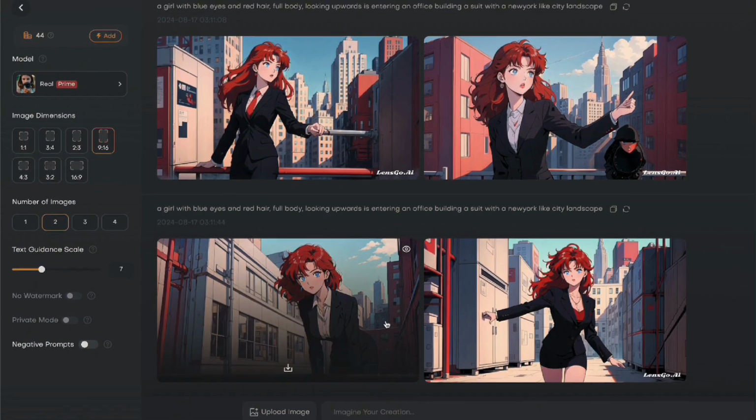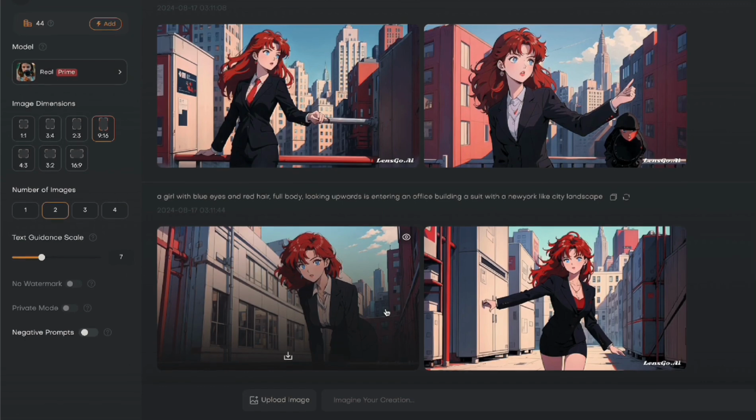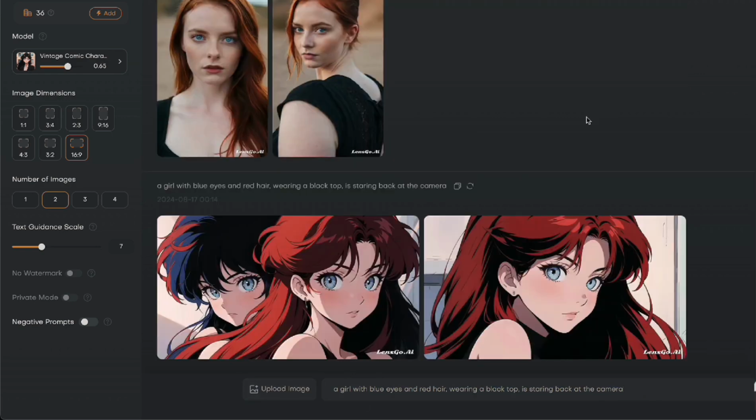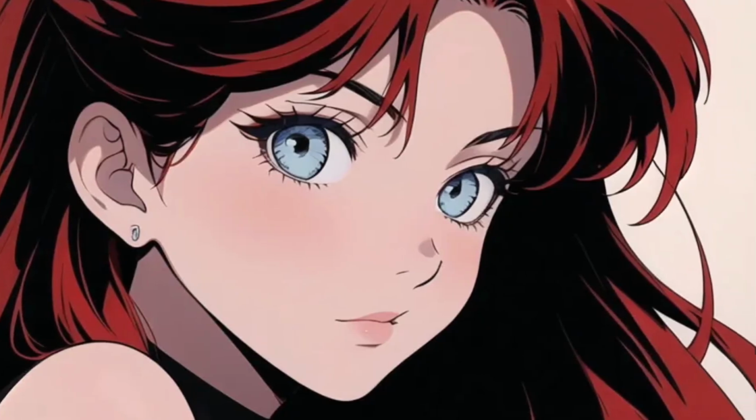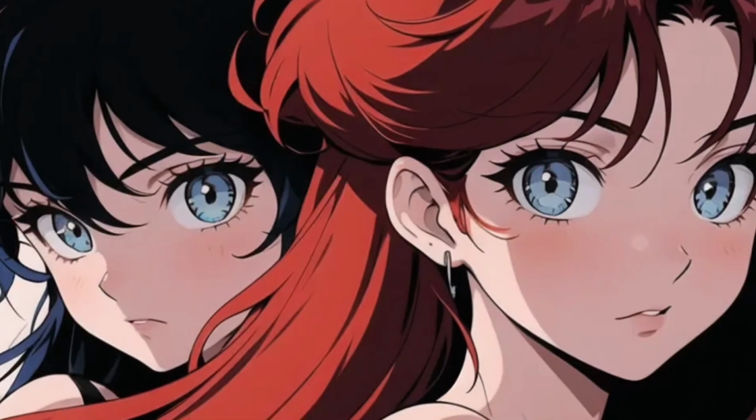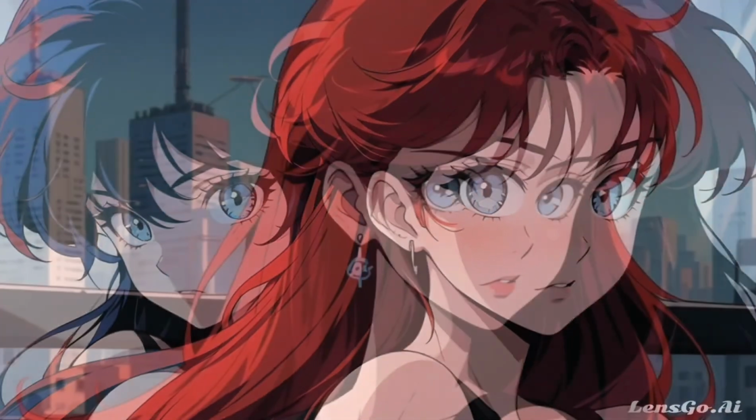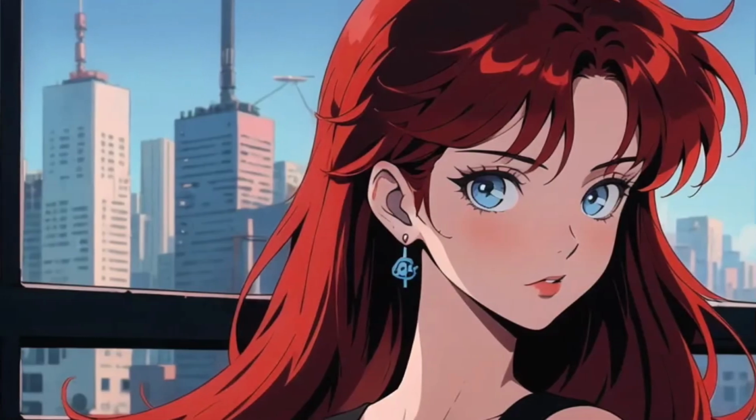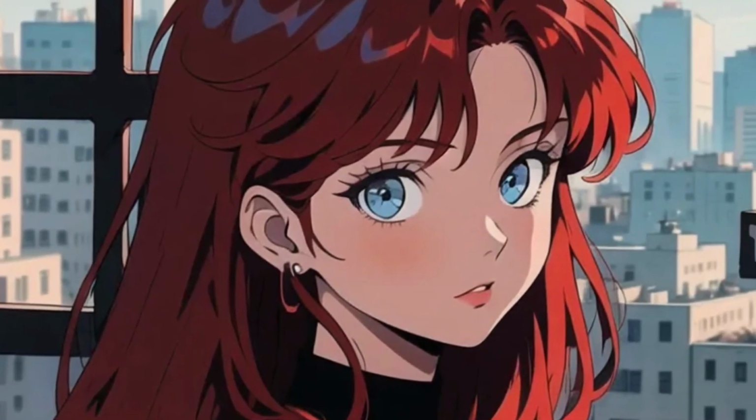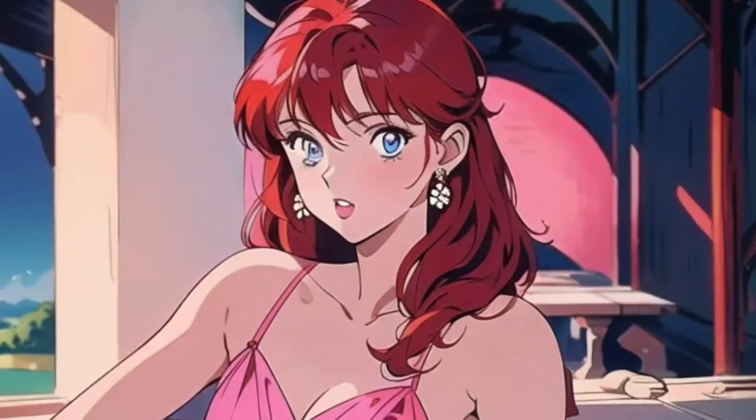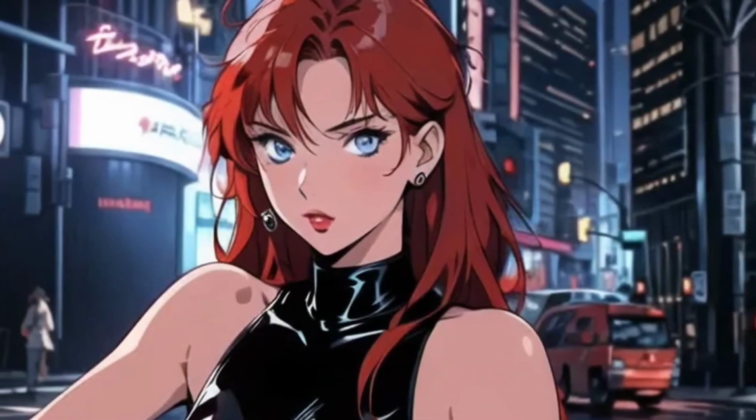Let's create some images with the vintage comic cartoon model. We can experiment with the following, for example. A girl with blue eyes and red hair wearing a black top is staring back at the camera. Now let's modify the prompt by adding the text with a window behind her and a sci-fi CD in the background. And now let's add a real image as a reference for the model and change the kind of clothing and background. This will deliver a totally different output with the vibe of the imported image.